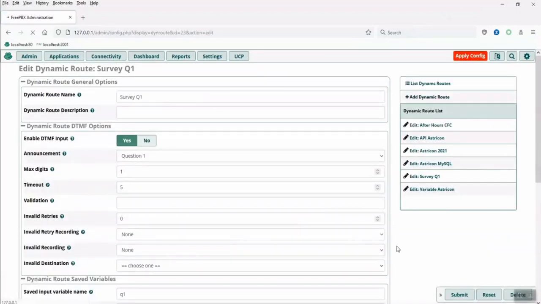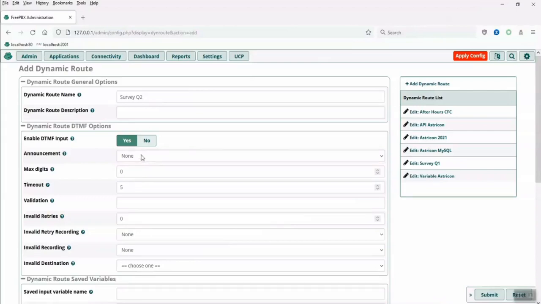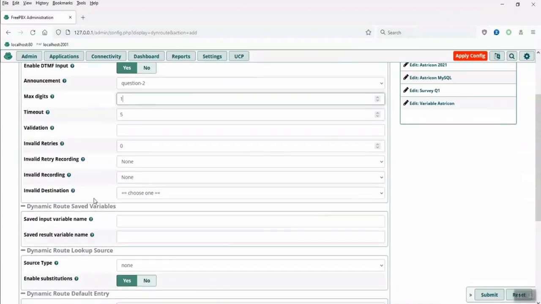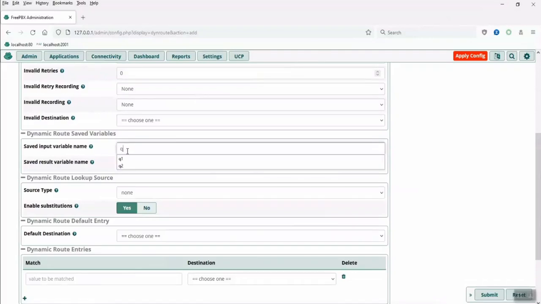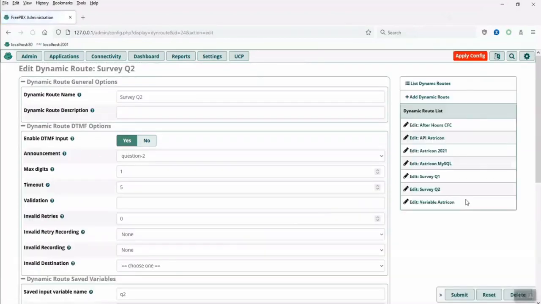And I'm going to create a second dynamic route, which I will call Survey Q2. I'm going to enable DTMF input. I'm going to use the question 2 announcement, which again I have already uploaded. I'm accepting a maximum digit of 1, and I am going to save this into a variable I am calling Q2. Again, we are not doing a lookup at this point, and the destination for the next step in the process doesn't exist yet, so I'm going to submit that as is.